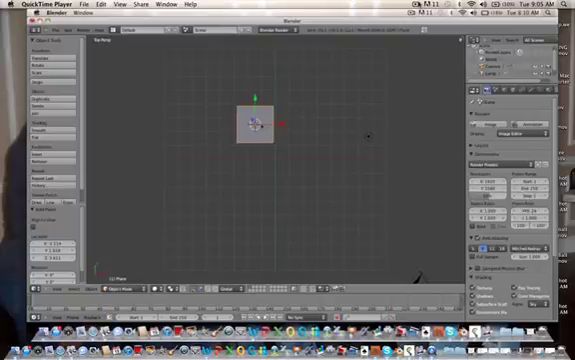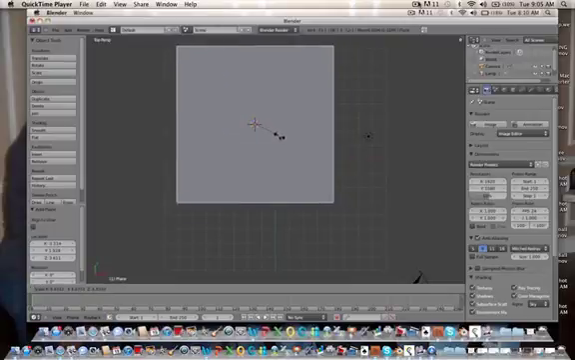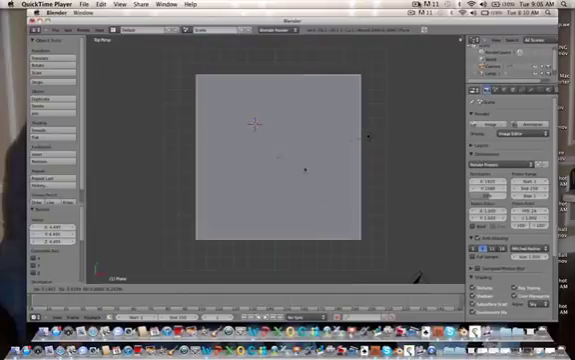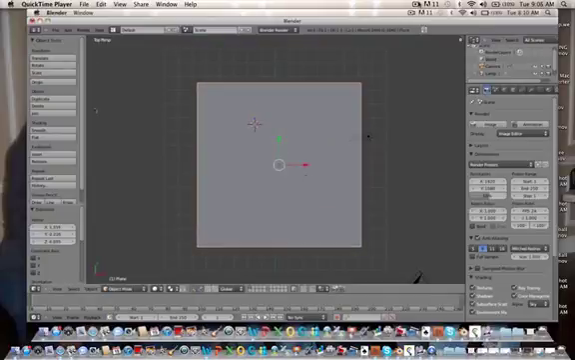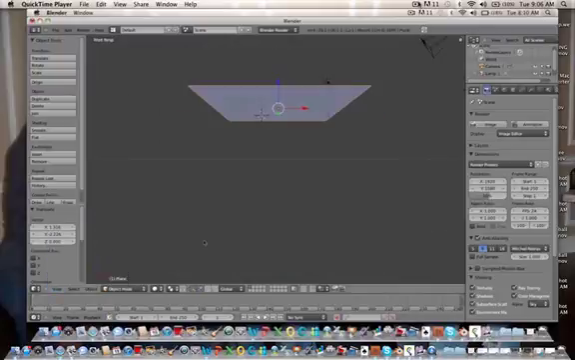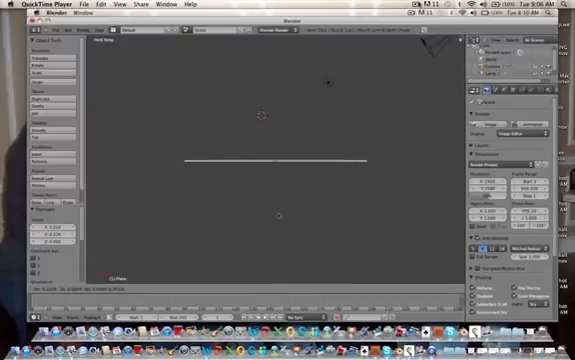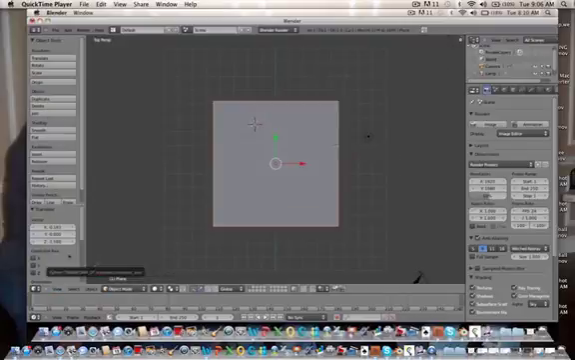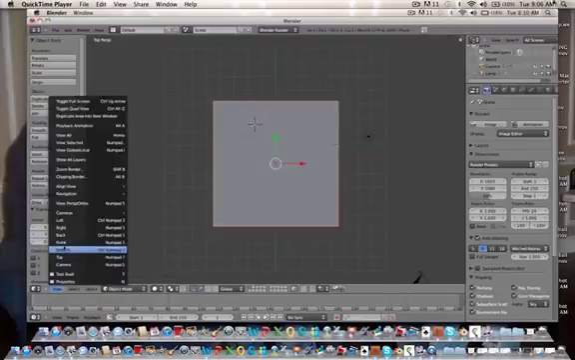First, we deleted the square or cube and added a plane. Sized it to the correct size that we wanted. We're in top view right now, going to front view. You want to bring it down so it could be on the grid. Back in top view.